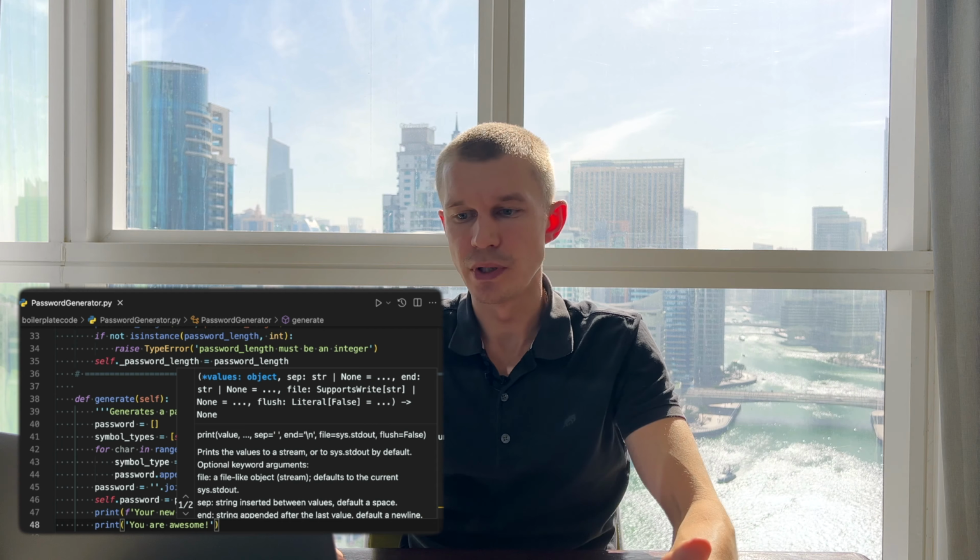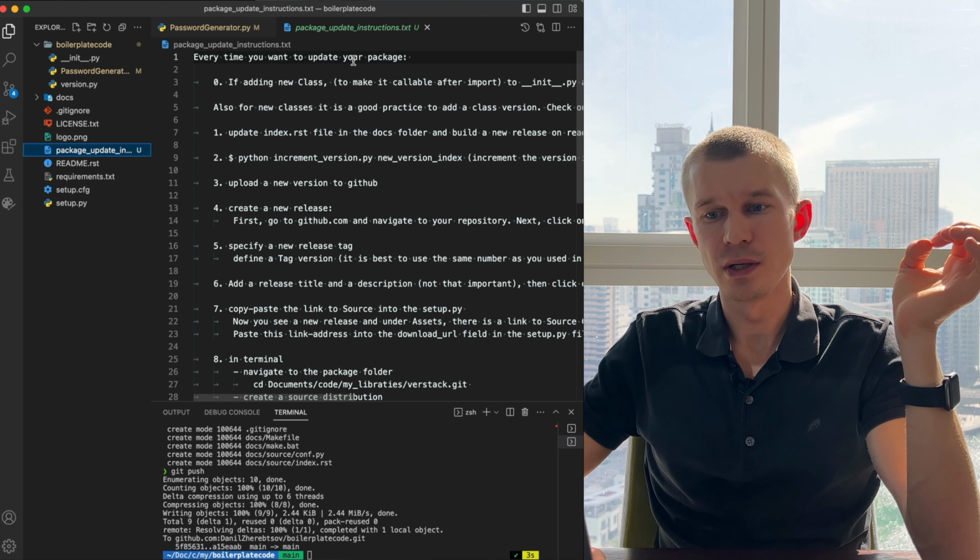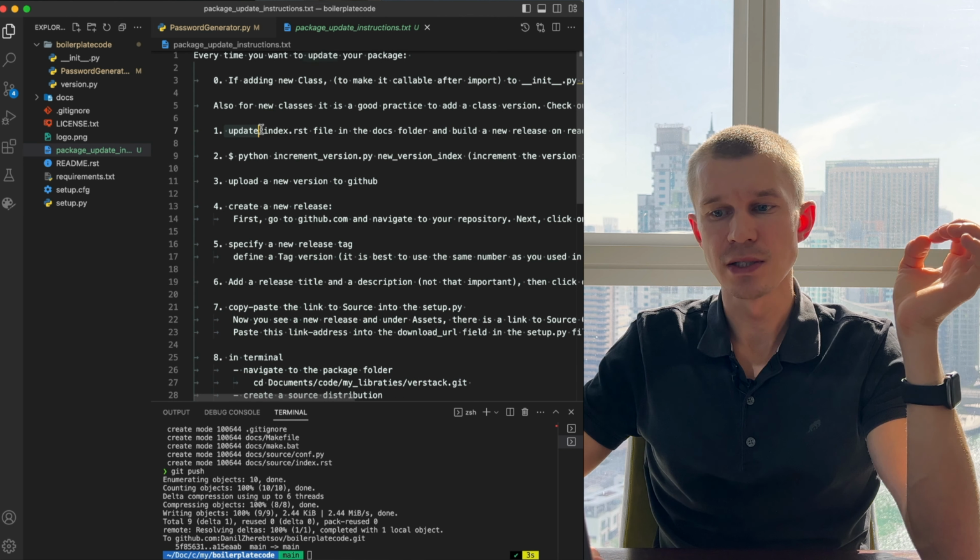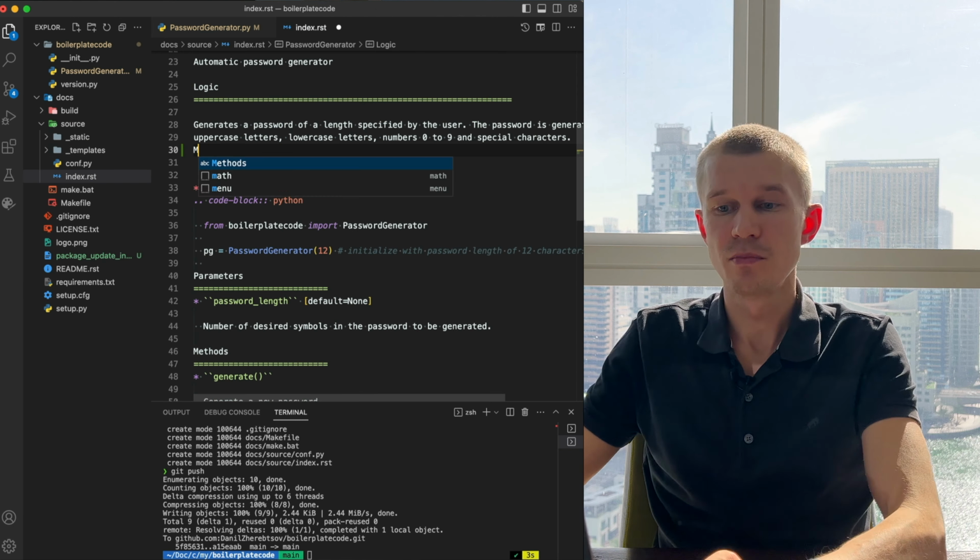Just as an example, let's introduce one minor change and see how it will propagate to all these resources. So let's go back to our code. And let's say we want to print something when we generate our password, just to make the user smile. Now, as I mentioned, I've added a checklist on how you can introduce new changes to your library and make sure that it distributes everywhere. This file right here, we want to update index.rst. That is your documentation. Makes a user smile.